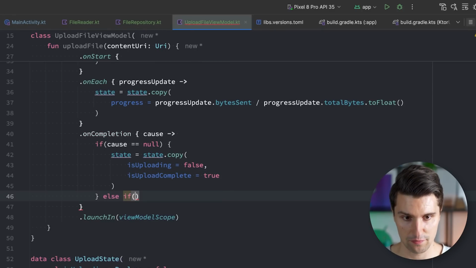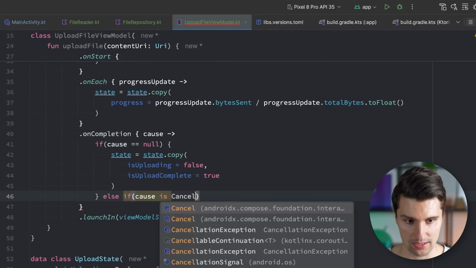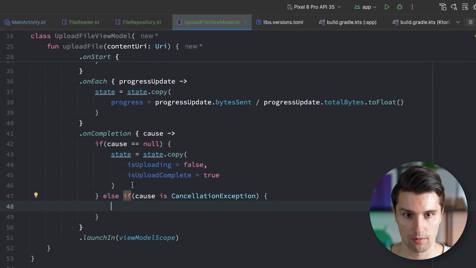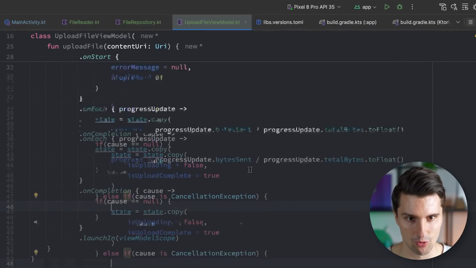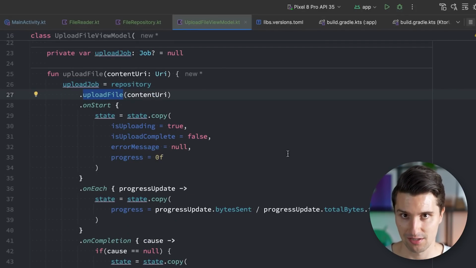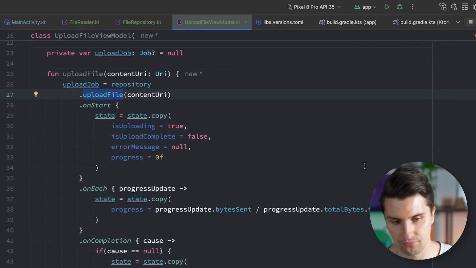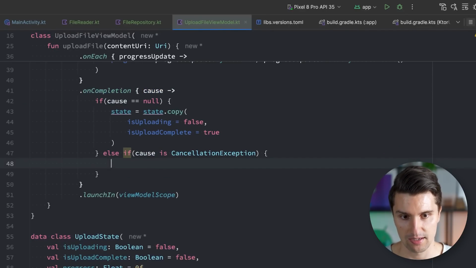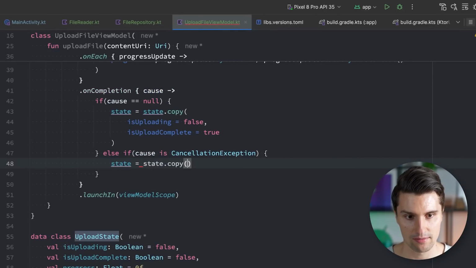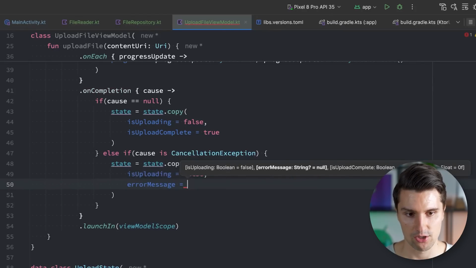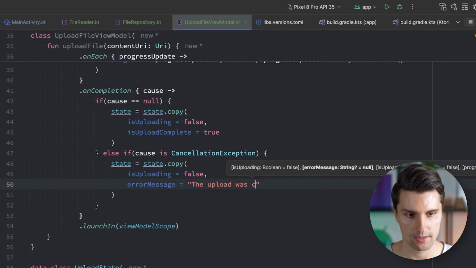However, else if our cause is a cancellation exception, then our flow was cancelled, which can happen thanks to the function we will write in a moment. So when this upload job is cancelled, the flow will therefore be cancelled since it's collected in this job. Then onCompletion will be called with a cancellation exception. And in that case, we can also update our state that we are not uploading anymore. So isUploading is false, and the error message can then be "The upload was cancelled."